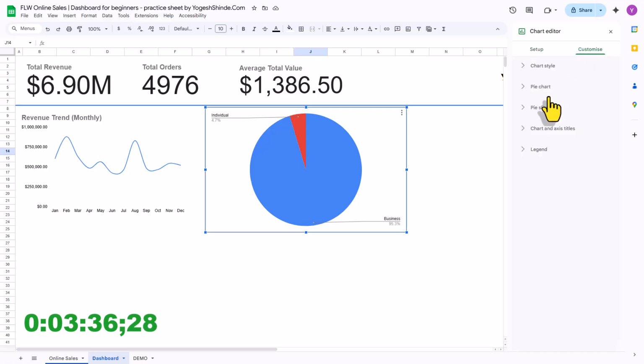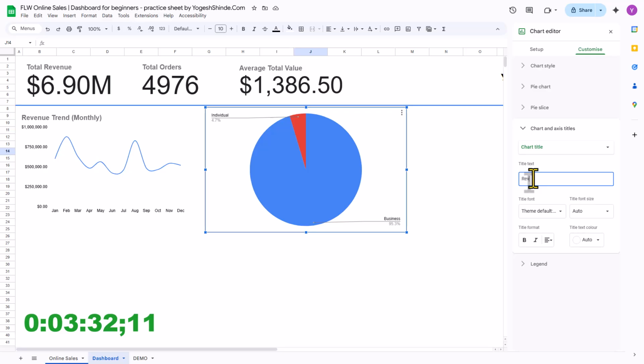So let's add our chart title, that's revenue by customer type.